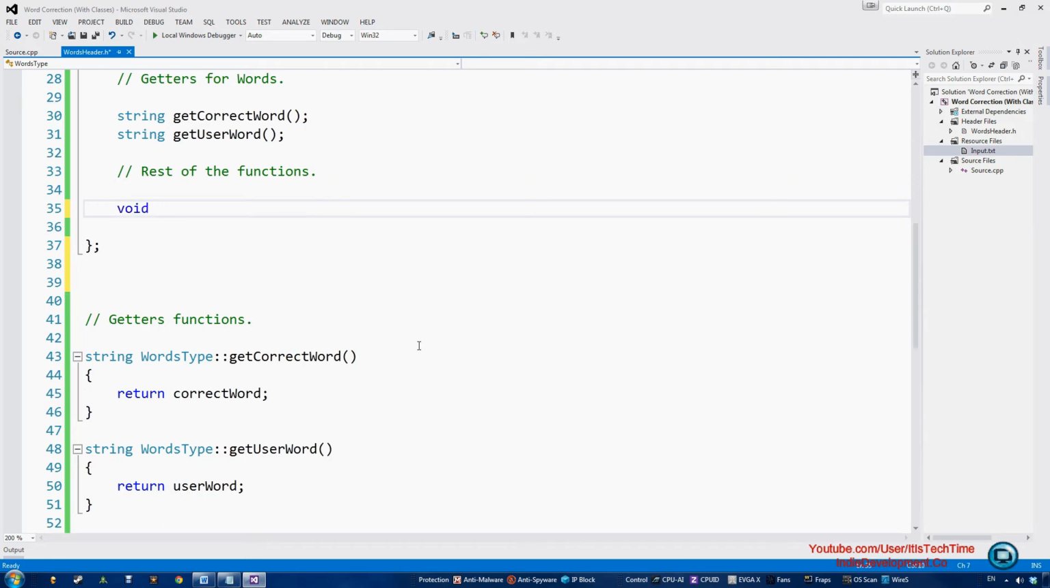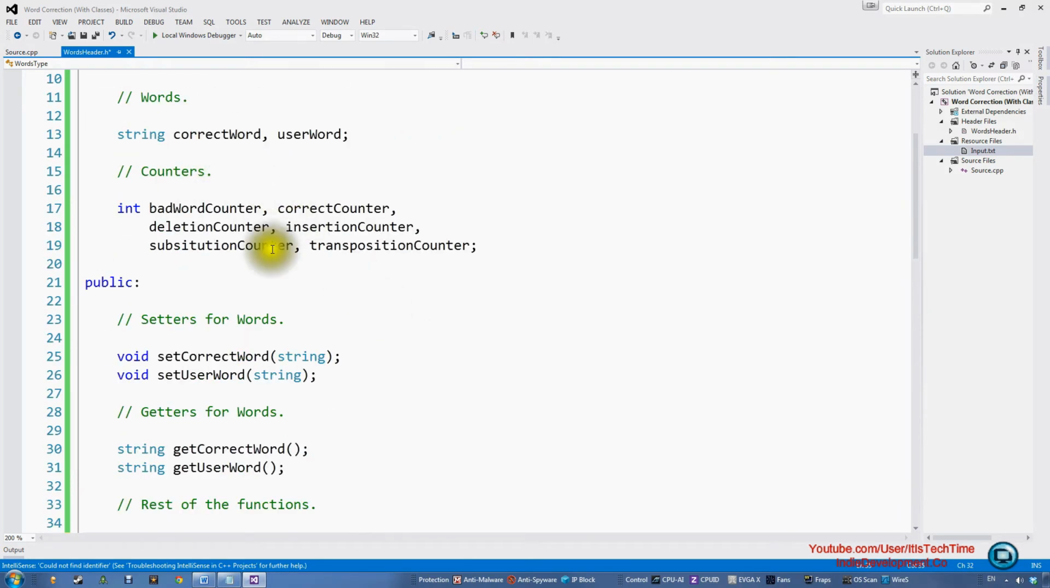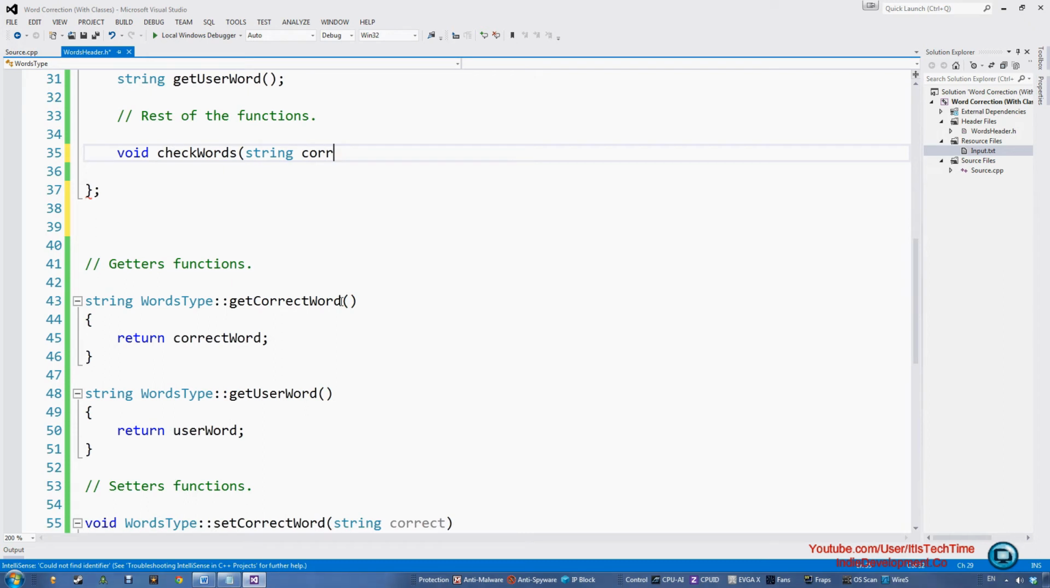So in here void and check words, let's say that check words will have a string correct word and another string. So instead of correct word, actually what did we name the variables right here? Correct word. So it would be hard to deal with that with both of them the same name. We shouldn't name them the same name just to avoid issues. So core word and user.